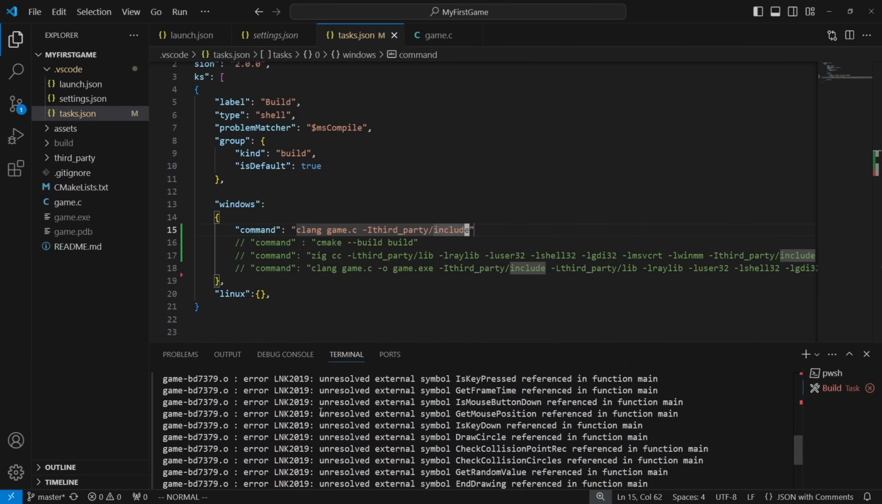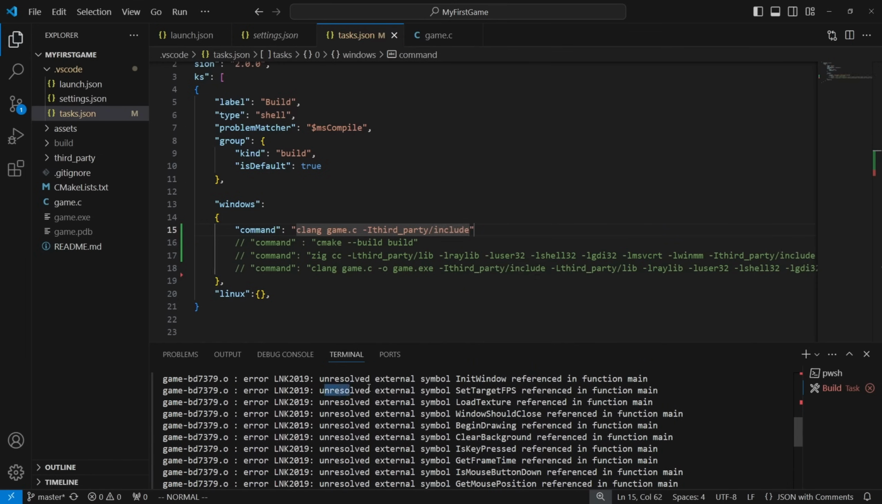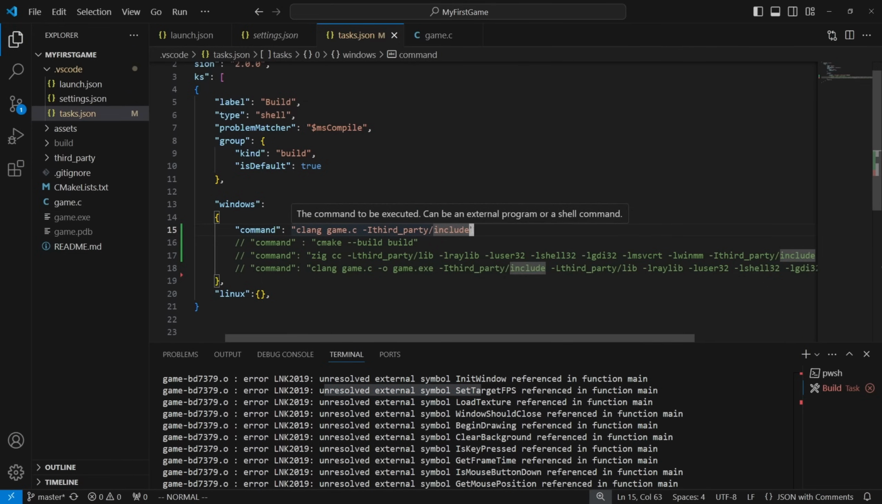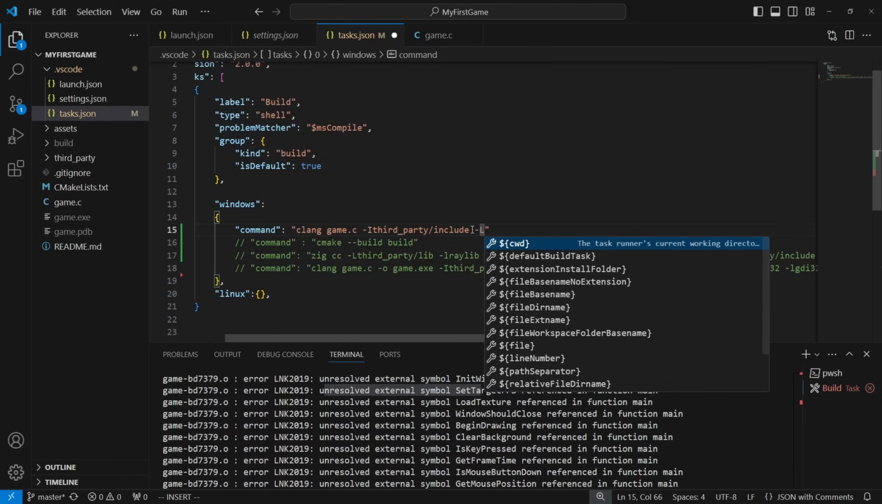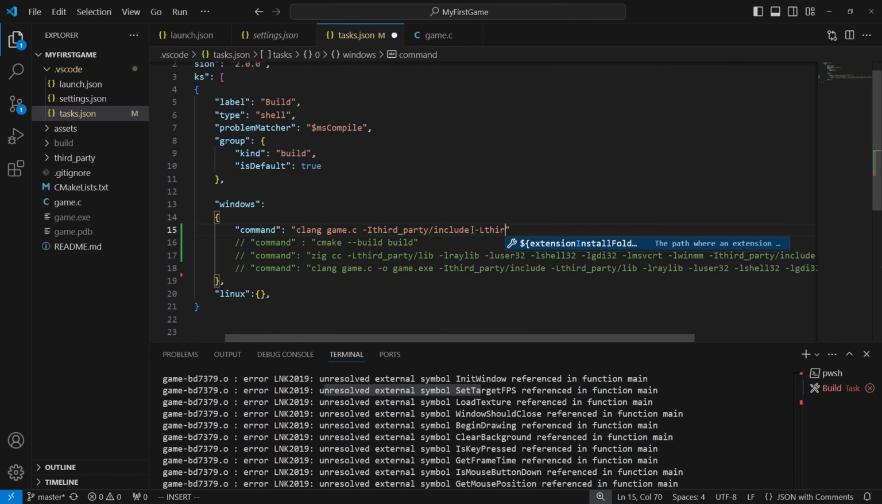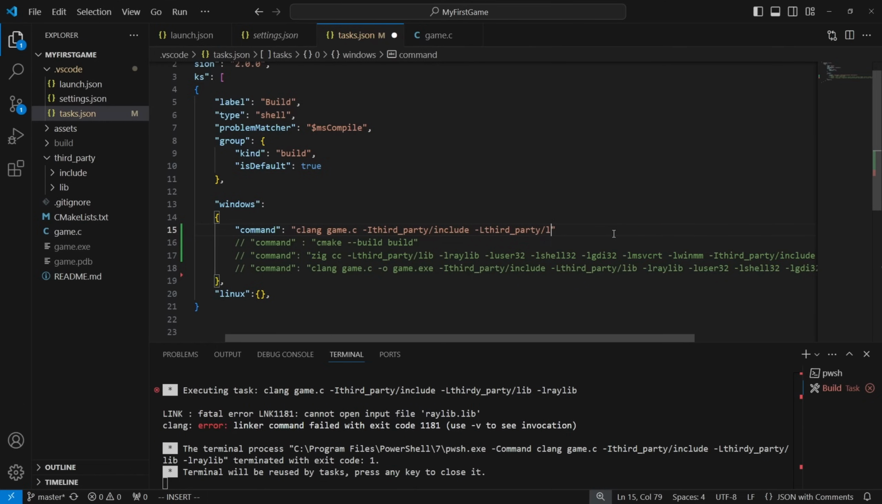Now it will find raylib, but we get a bunch of unresolved external symbols. These are basically symbols or functions that we need to link against. And that means the function declarations are there, but the implementations are not there. And so in order to get that, we need to do a -L, capital L, which stands for linking directory. And then we supply the third party again, but this time the lib folder. And then we need to -l link the raylib.